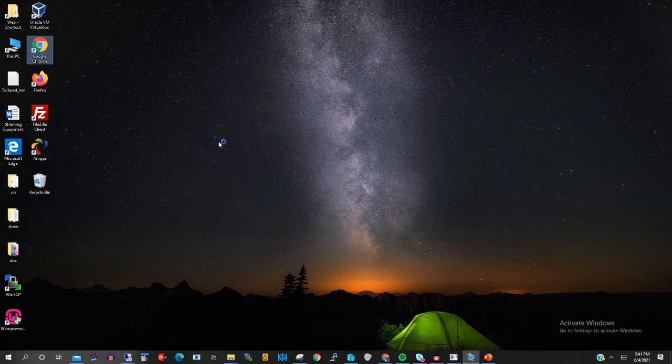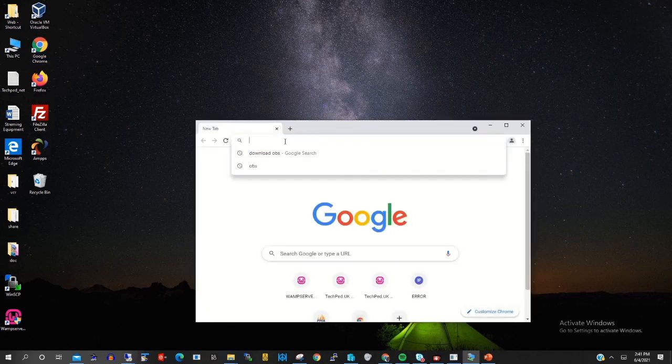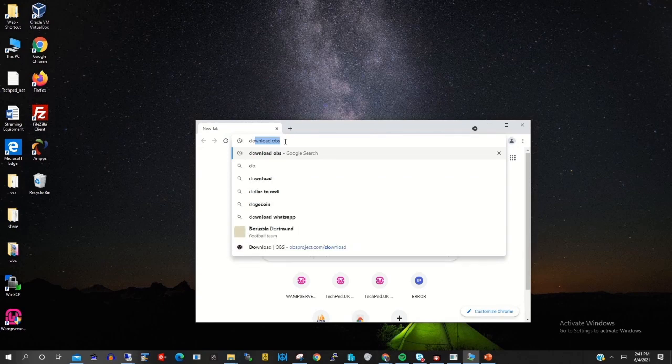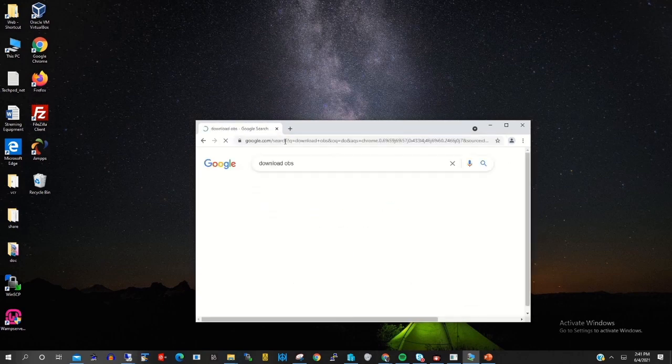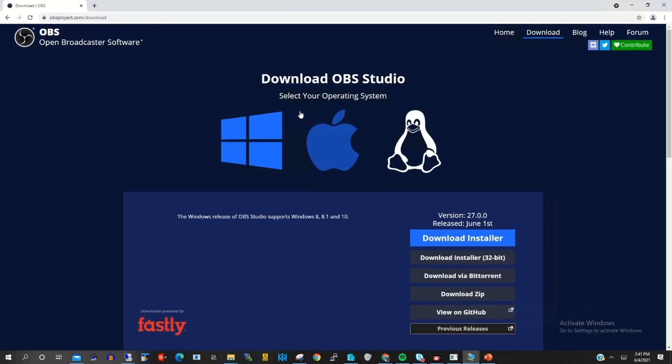So to start, you click any browser of your choice. On the address bar, you type download OBS. Then you click download OBS to go to their website to download the setup of the OBS that can be used to install on your Windows machine.